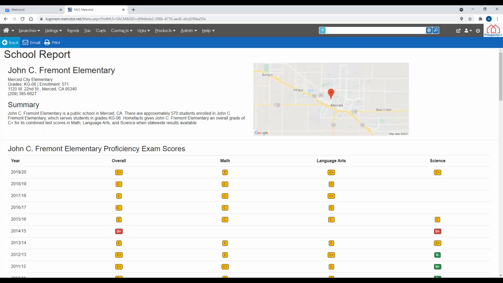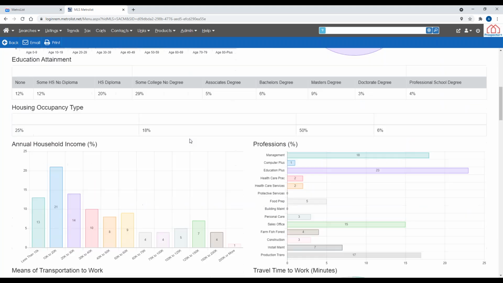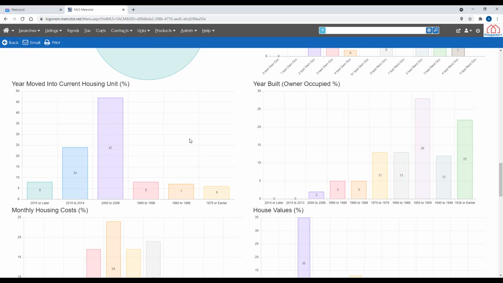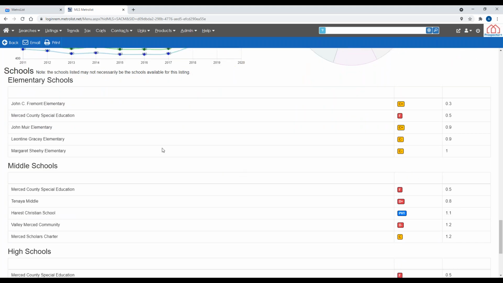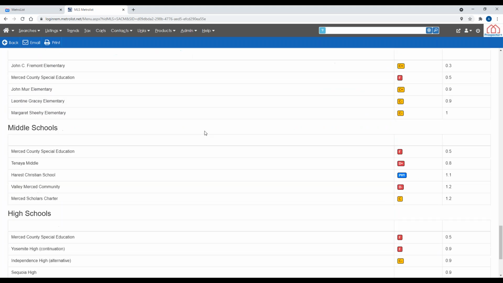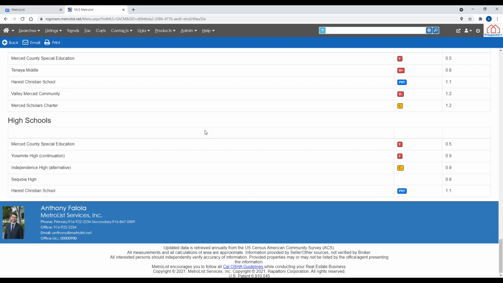One thing you always want to keep in mind, I'm just going to come right back down here one last time, is that the schools listed may not necessarily be the schools available for that listing. You want to be very careful and explain that to your clients, that just because they live near one of these schools doesn't mean that their children will be going to that school. And this report's also branded to you because, again, you can give it to your client.